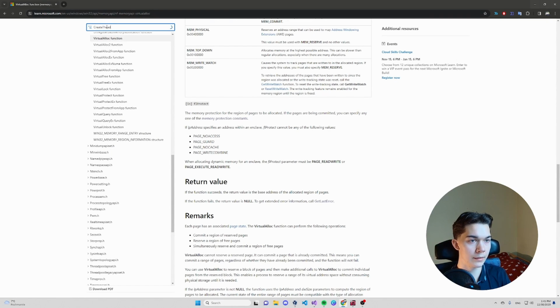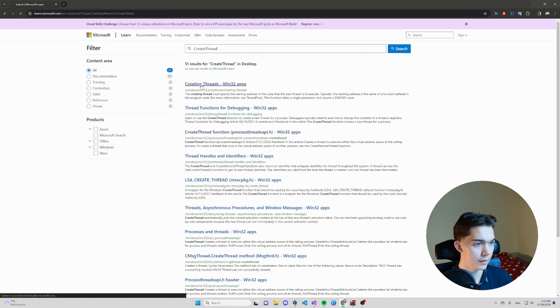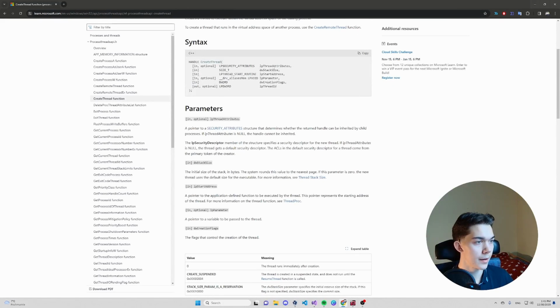CreateThread. It may not pop up immediately, but it is there, right here. Okay. lpThreadAttributes. If lpThreadAttributes is null, the handle cannot be inherited. So this is basically a pointer to a structure that determines whether the returned handle can be inherited by a child process. We don't need that at all, so we just pass null. The lpSecurityDescriptor member of the structure specifies a security descriptor for the new thread. If it's null, the thread gets a default.